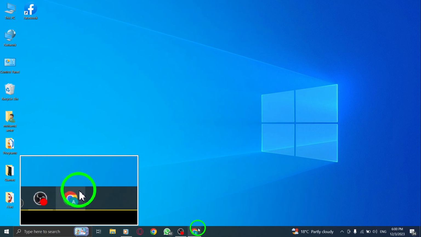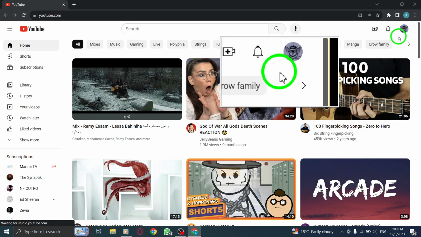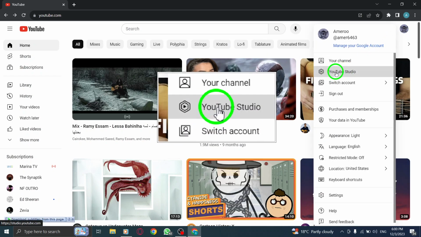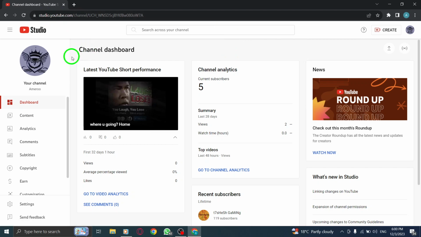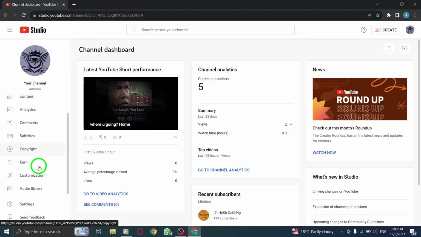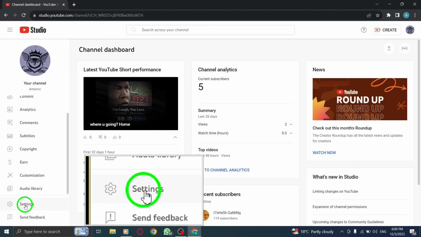Step 1. Open YouTube Studio. Launch YouTube Studio on your PC by visiting studio.youtube.com. Step 2. Go to Settings. Once you're in YouTube Studio, locate and click on the Settings option in the left-hand menu.